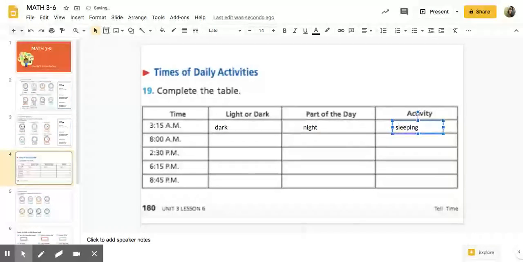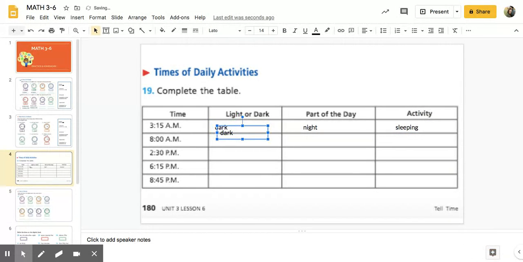For each of these times, 8 a.m., 2:30 p.m., 6:15 p.m., and 8:45 p.m., think about something that you might be doing. 8 a.m., I would already be at school. You are probably either on your way to school or maybe just arriving at school. 2:30, think about what you might be doing during your school day. 6:15, I can tell you 6:15 right now, it's kind of crazy, but because of daylight saving time, it's already starting to get dark, and I'll plug that in for you because I think that that's a little bit of a tricky one.